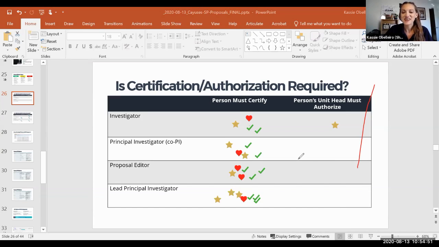All right, awesome. So this is cool. I like seeing how everybody's doing this too. It's kind of fun. So the answers I'm just going to go ahead and give you. Who needs to certify the proposal? The lead PI and the co-PI. The investigator does not need to certify because that's like a co-investigator. It's not really like someone with PI status. And the proposal editor also does not need to certify.